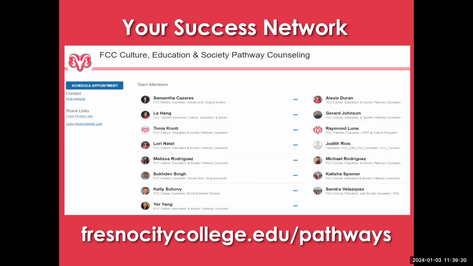Okay, and then once you log in, you'll be able to see your success network, which will be Starfish. You'll see a little button there. When you click on that, because you are a part of the CES pathway, this is what you will see. These are all the various counselors that are embedded within our pathway. So if you'd like to make an appointment with a specific counselor, you can do so on this page. If not, you can just click on that schedule an appointment box at the top left-hand corner, and that way you can see who's available on what days and times. All right, next slide.